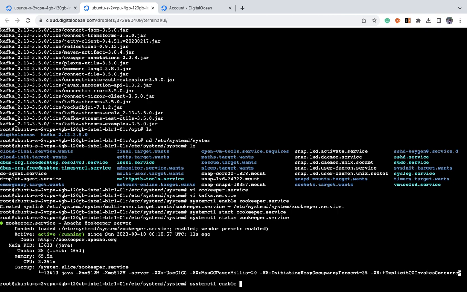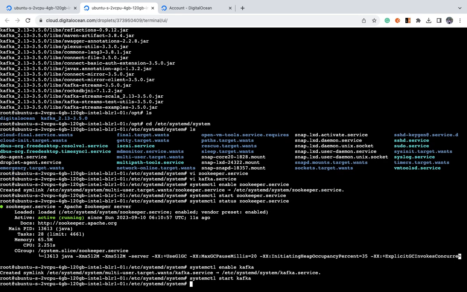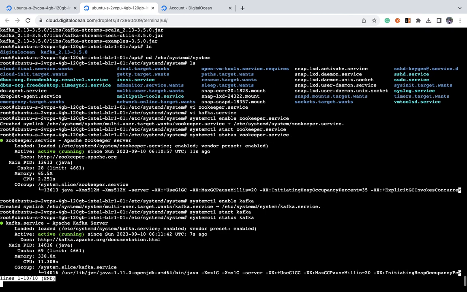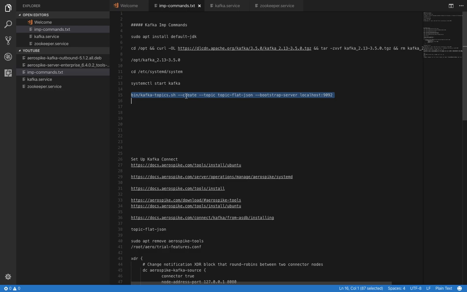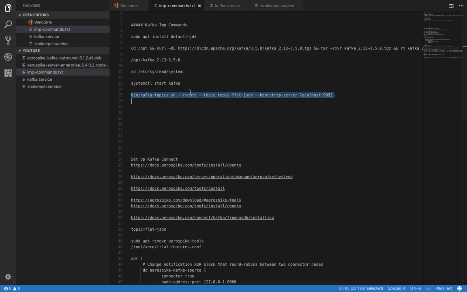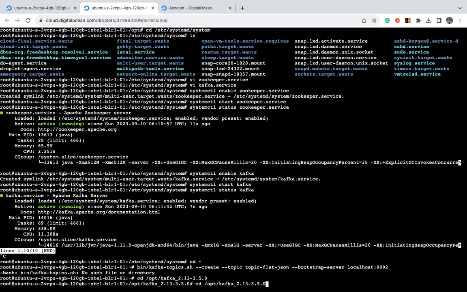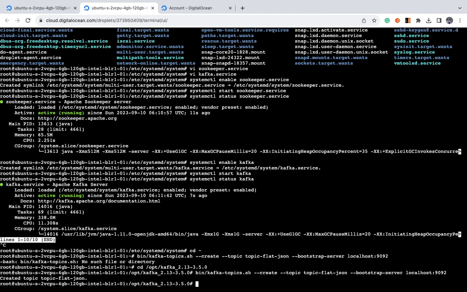Let's enable Kafka. Okay, after creating the symlink, let's start it. Let's check the status of Kafka. Okay, Kafka is up and running. Let's check whether we can create a topic with this simple command. Since Kafka is not in this location, we'll have to move to Kafka's location. Kafka is installed here. Now we can run this command, which will create a topic called flat JSON. Okay, the topic is created. So our Kafka is up and running on the server.